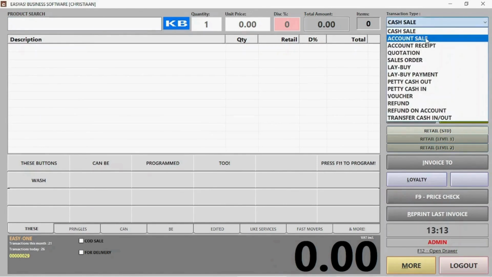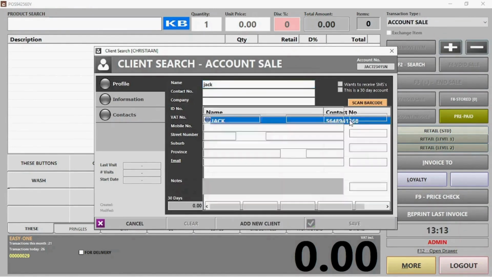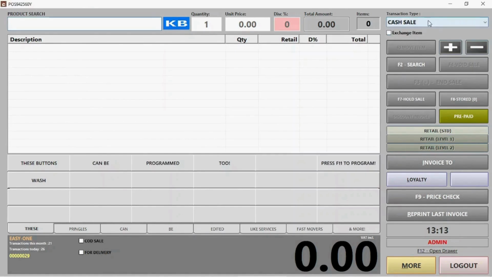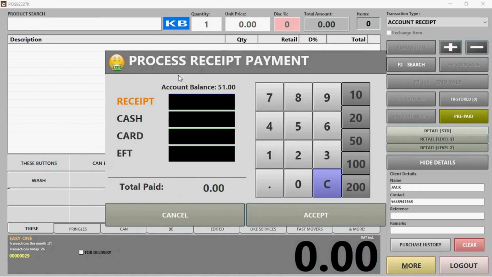By clicking on the top right drop-down box, we can select transaction type. Account sales are fairly similar to cash sales. First, we need to select the account we will be assigning the sale to. Account sales don't ask for payment methods when ending a sale. The amount gets added to the client's account instead.